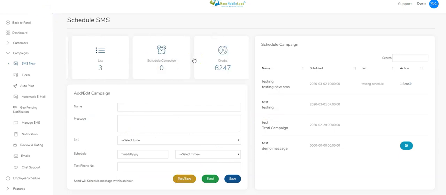Sorry about that, I'm having some issues with my screen capturing system. Anyways, so you can test it, you can send it, and you can save it. Okay, all that stuff is done right here in the back office.